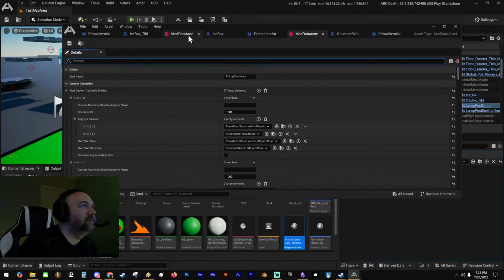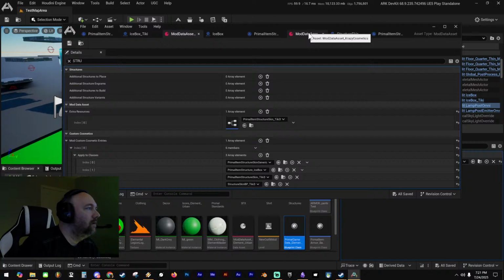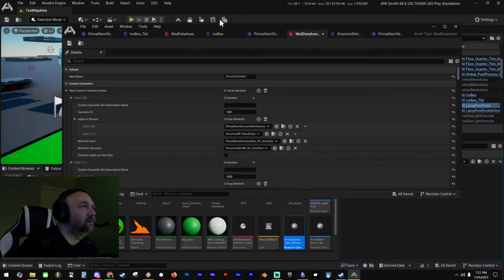It's probably under like a super name or something. Extra resources, mod asset data. I don't know why this isn't showing up. Extra resources. This is theirs, this is ours. So I'm trying to reverse engineer theirs real quick. I guess we could close some of this other stuff we're not using anymore.